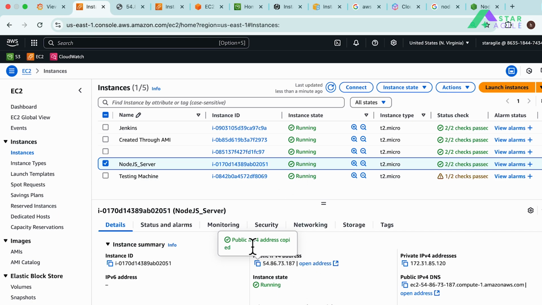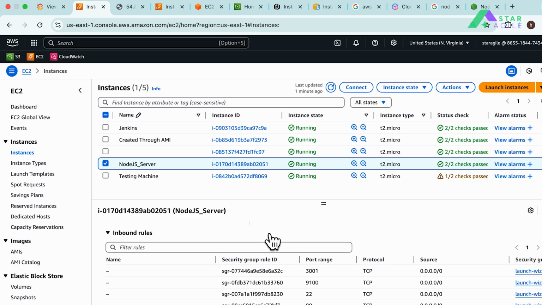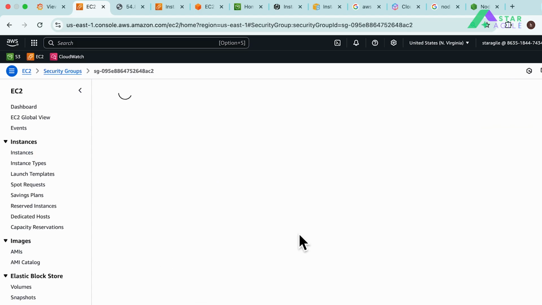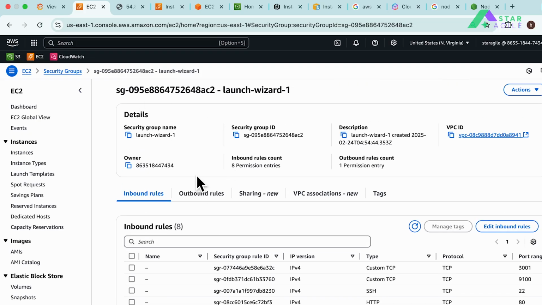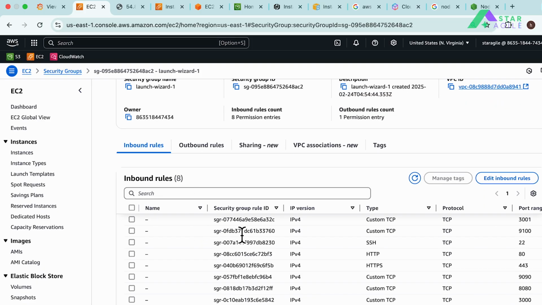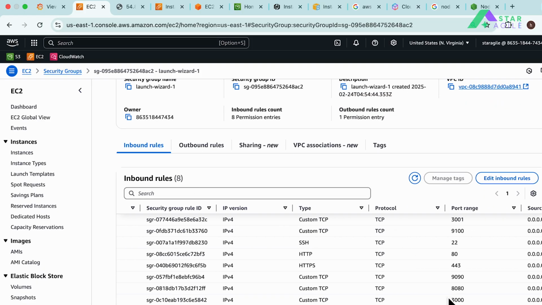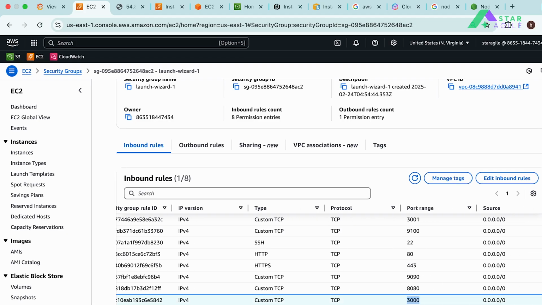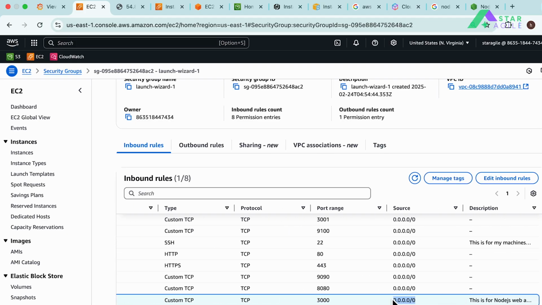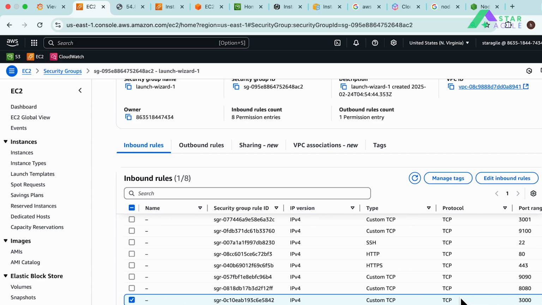Because if you go to security and access this security group, you will understand that we have inbound and outbound rules set up for this security group, which is attached to my EC2 instance where the Node.js is running. And the inbound rule says that anybody from the outside world has access to port 3000 from anywhere as a source. That's why I'm able to access the Node.js.